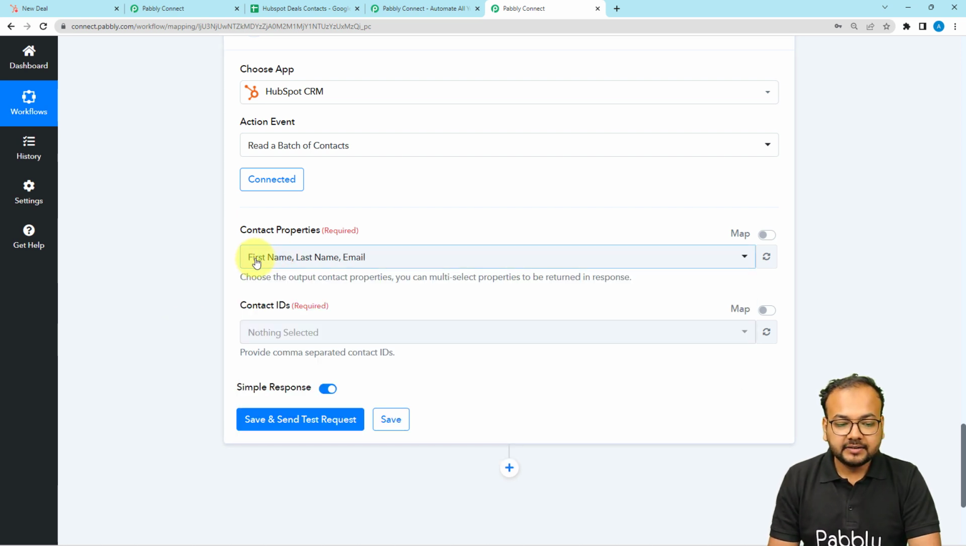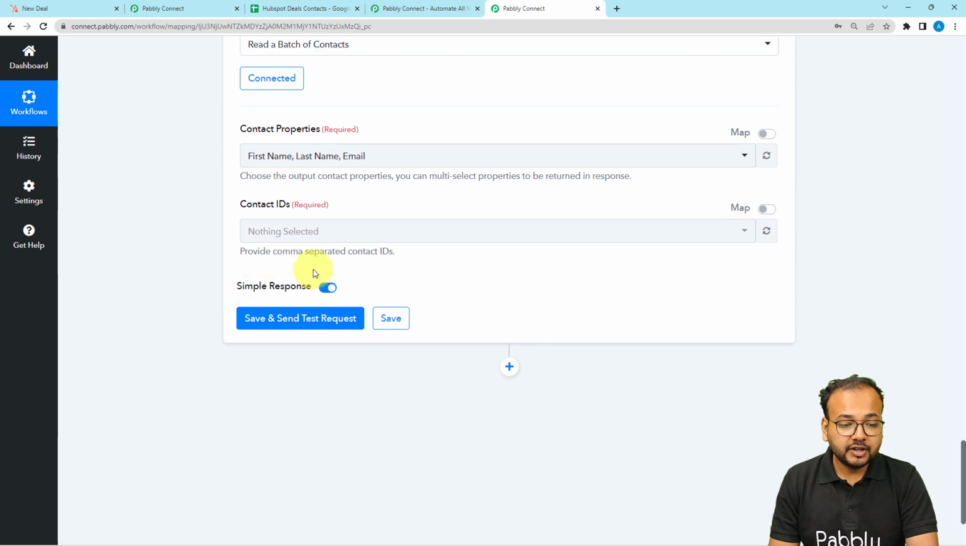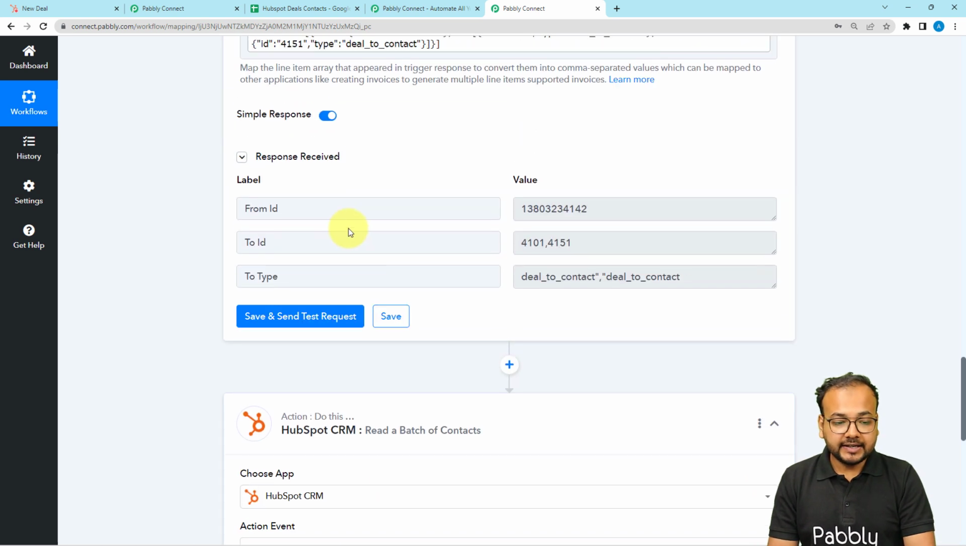Okay guys, I have selected 3 contact properties. You can select more if you want. First name, last name, and the emails. These are the 3 things I want. And here it is asking to add the contact IDs. So we got the contact IDs here.